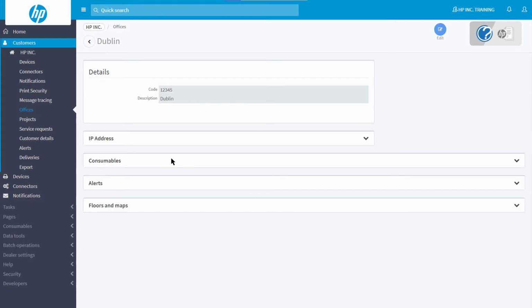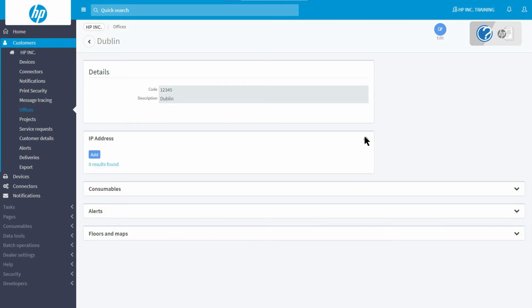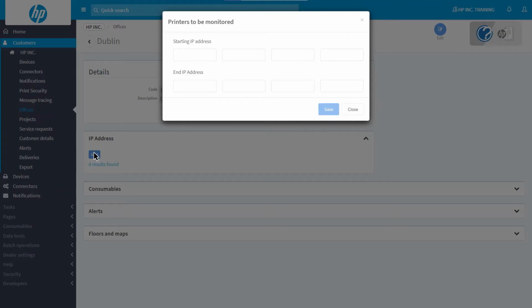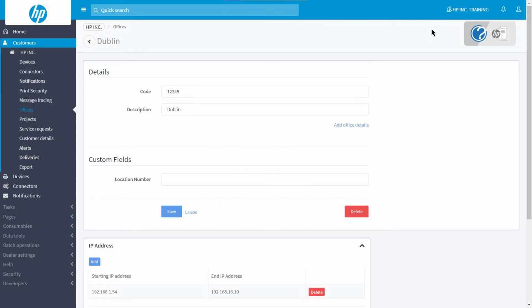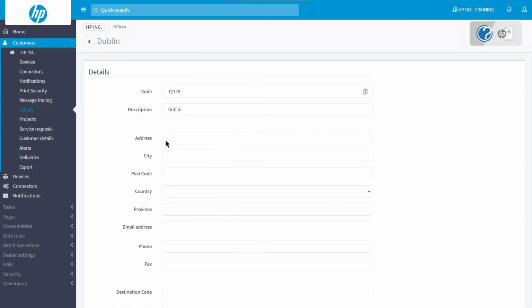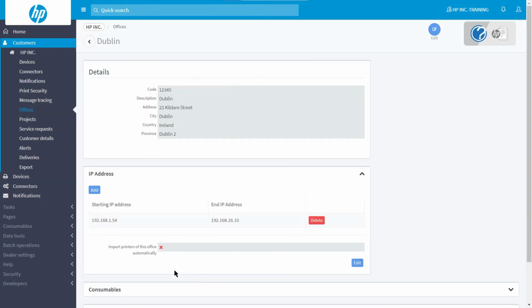If the printers in this office are on a specific subnetwork, it may be useful to record this information. To do this, open the IP address section and click on Add. Enter the range of IP addresses for this office and click on Save. You can add details by clicking on Edit at the top right and then on Add Office Details. Fill in the fields and click on Save. The new office will be displayed in the list of offices belonging to the selected customer.